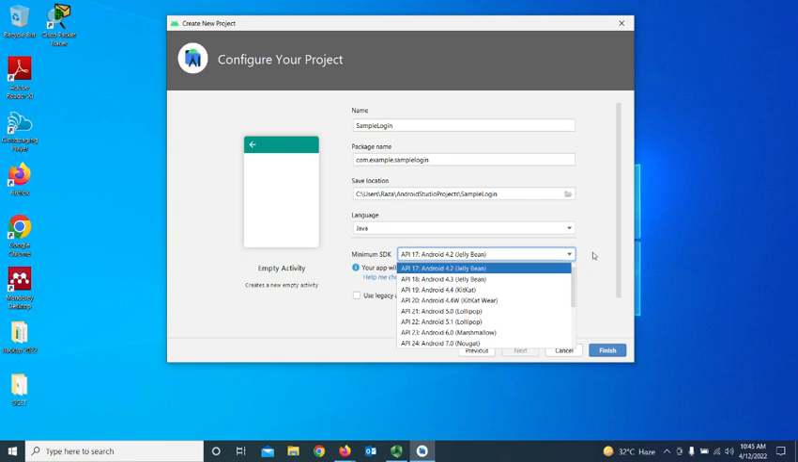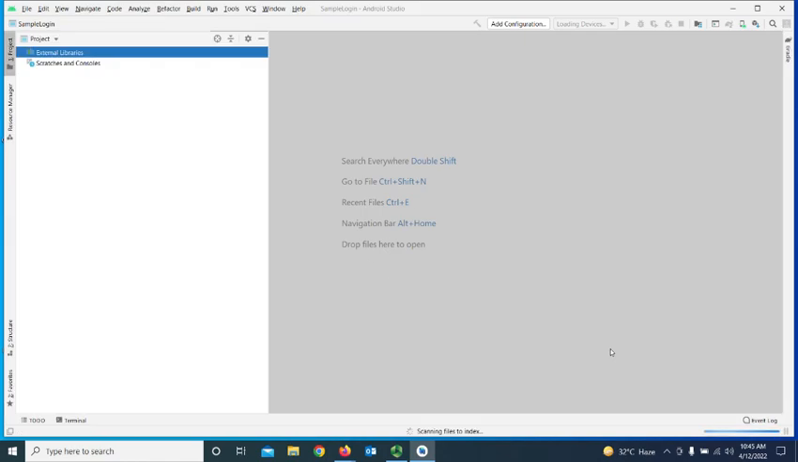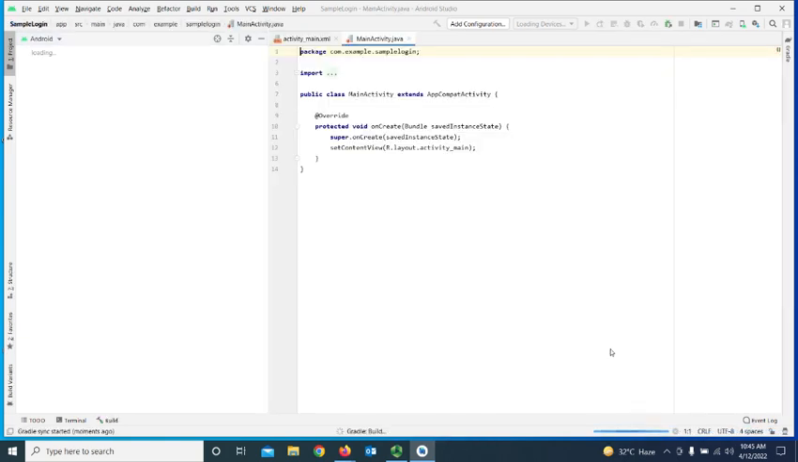Depending upon which API, please remember the API level you have installed in your Android Studio, on top of it the virtual device that you are using, and the project configuration that you are using. I'm just using the default values. The only thing we have to check is that the language should be Java and the name should be sample login. Then you are going to just click on finish. It takes time to set up the project and all the files.